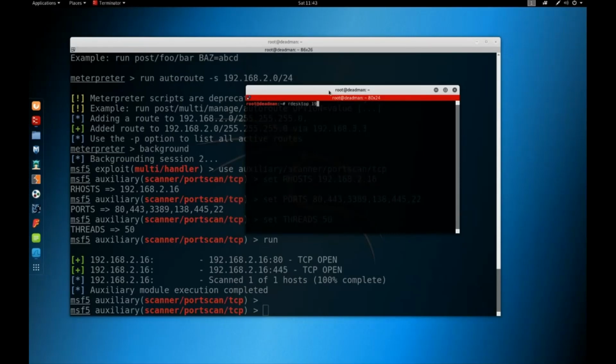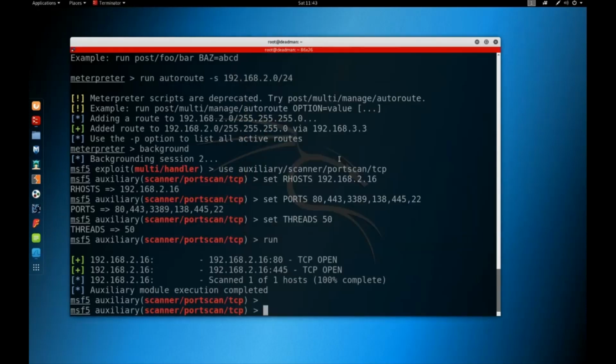So our desktop 192.168.2.16. It's not going to work, and just because I can't remember this has got RDP enabled in that box, I'm going to just try and connect to 192.168.2.29, the domain controller, which has RDP enabled. So you have to use the autoroute within the constraints of Metasploit.